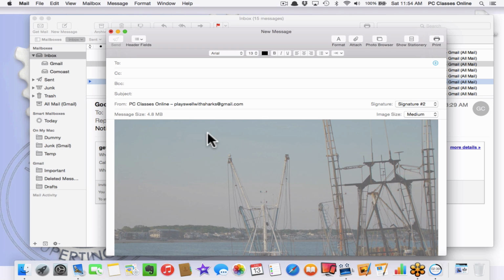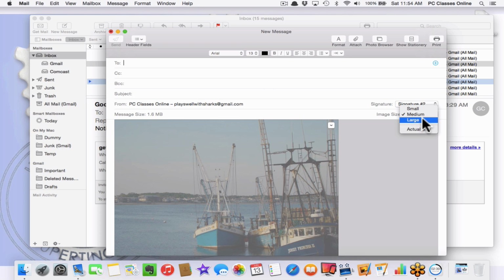If I go from large to medium, you'll see it shrinks it down even further. Typically, I actually keep it at large.